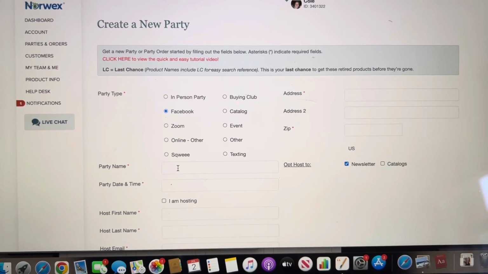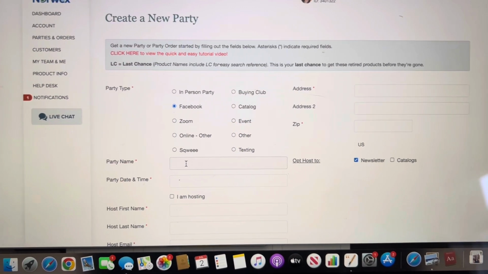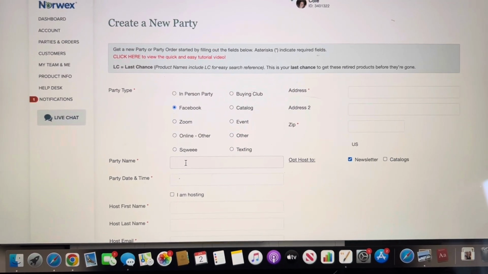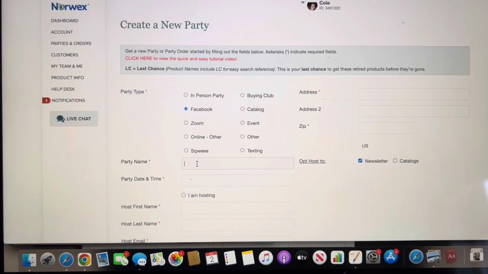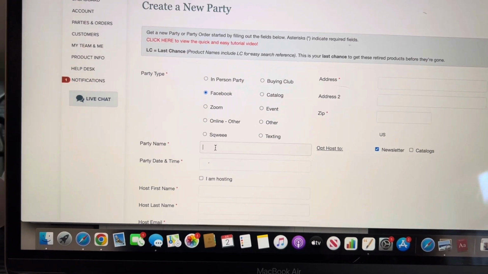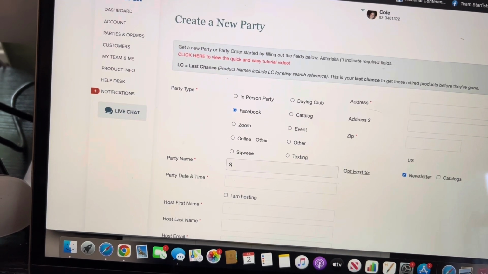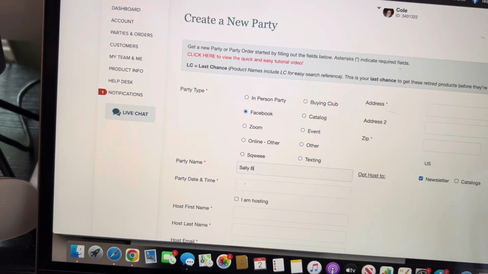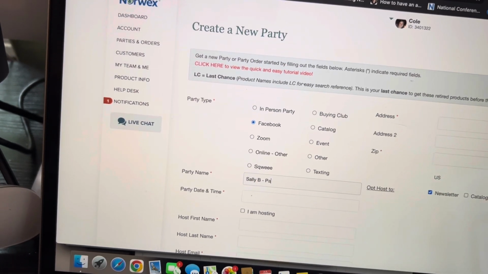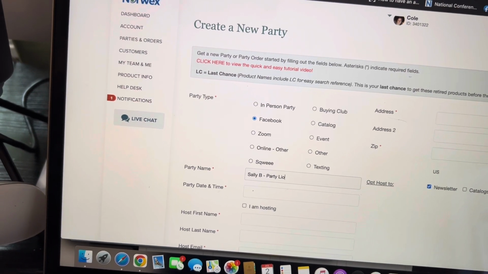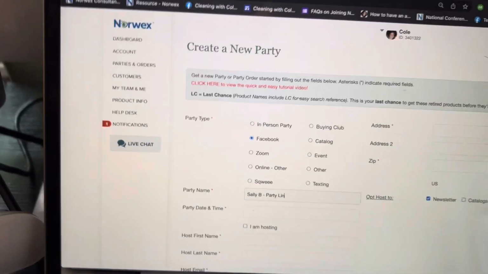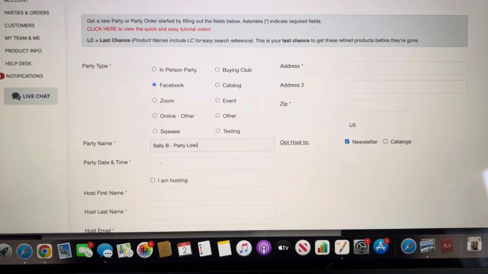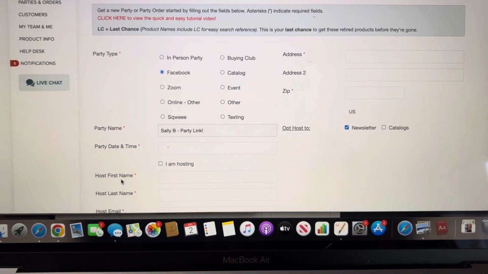Let's pretend that I'm doing a Facebook party. The party name is going to show up on the banner when people are shopping that party link. I usually like to include the host name because it also helps to keep me organized. So if I call this host Sally B, and then I write party link or something along those lines. You can really name them whatever you'd like. Some people like it to match whatever they're naming the Facebook group or whatever other organizational system helps you.